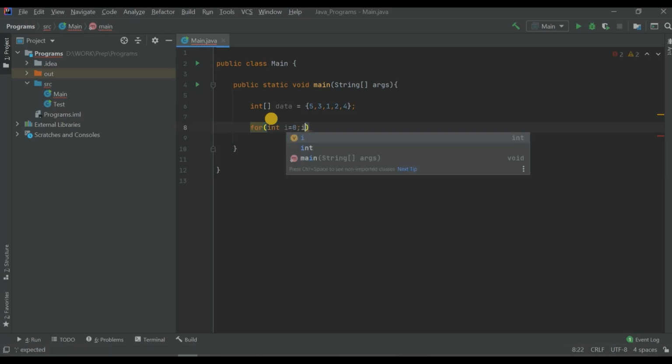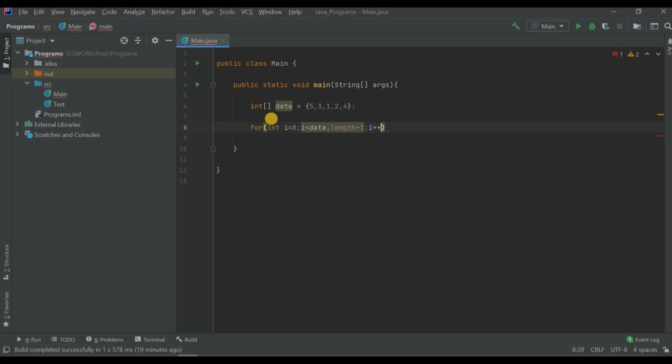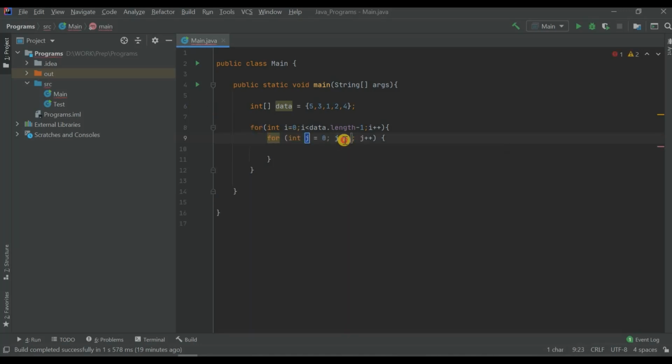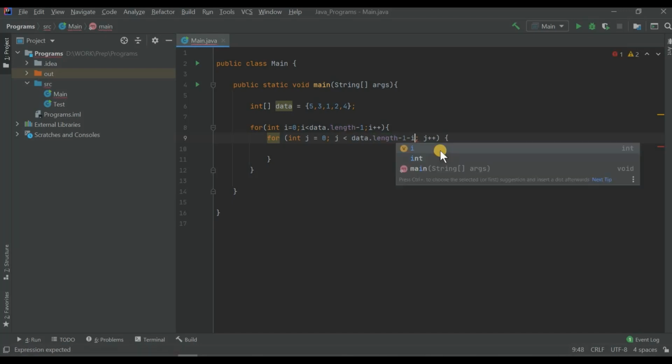int i = 0; i < data.length - 1. This is done because we will be using a j variable also, and using the j variable we will be using a j + 1 condition, and if we use the full length, then for j + 1 it will exceed the array and throw an exception. To handle that we are limiting up to minus 1 here, and for j, j < data.length - 1 - i.